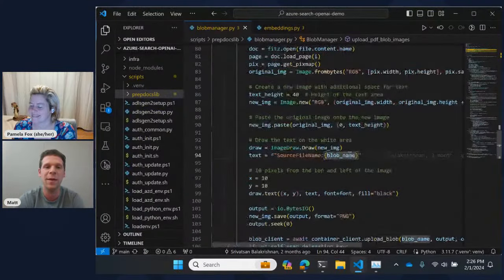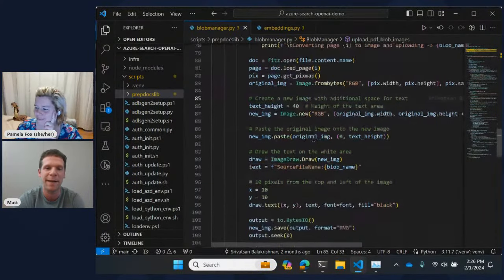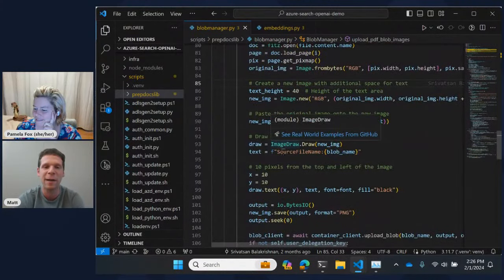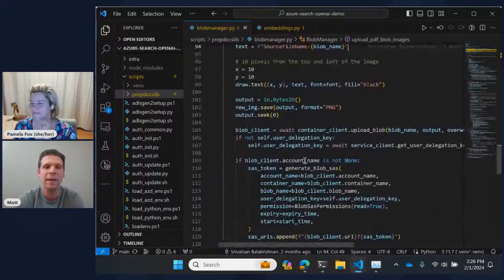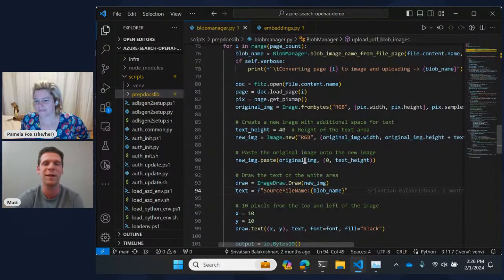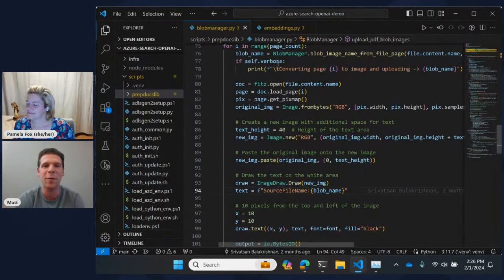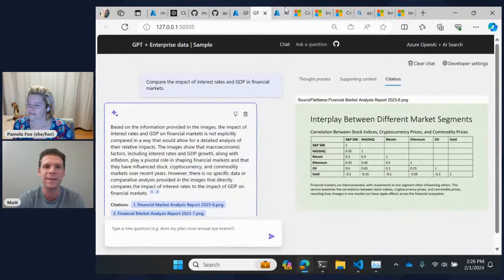The code to do this drawing just uses a library. We use PyPDF and the Python image library. We draw the text before we upload the image. This is a really important step if you want citations in whatever app you're building, because it's really hard otherwise. GPT-4V will just give you an answer without telling you what image it's from. That's a key difference that the demo does that this sample app does not.